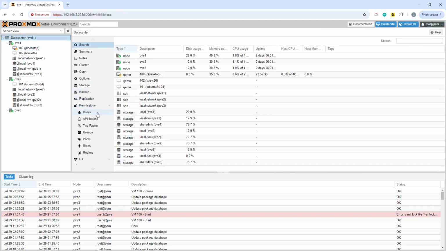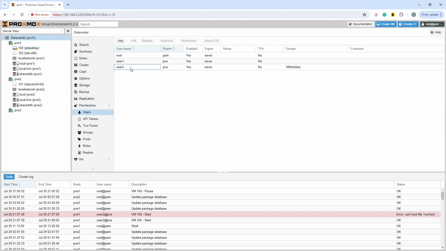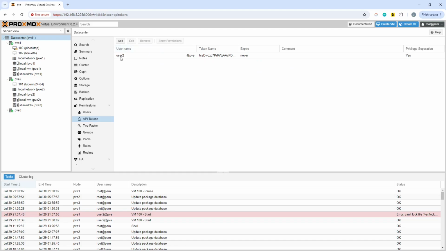So if we go into the user setup, first of all, you can see that we have a user 2 here, which we've used in the other video. And we've also created an API token for user 2 that can be used for our purposes.